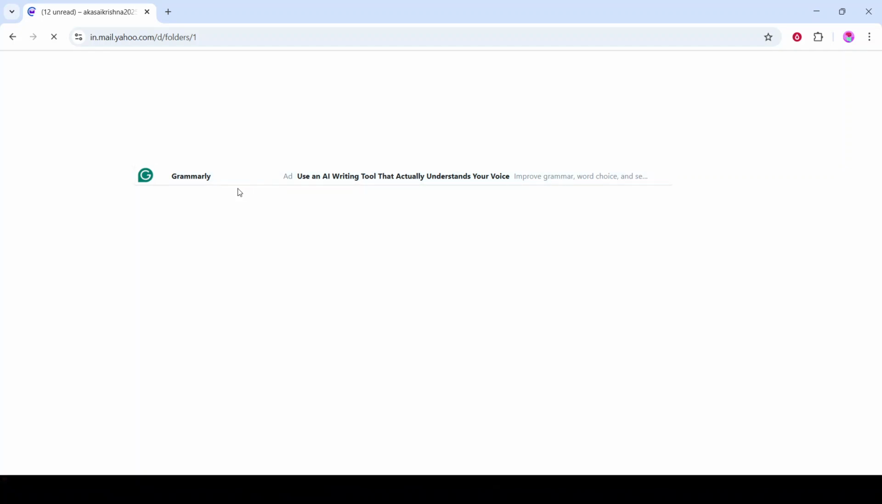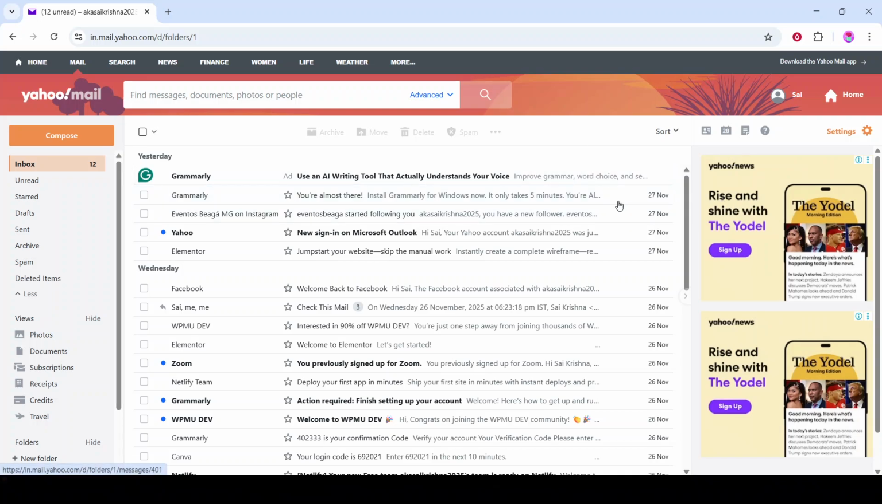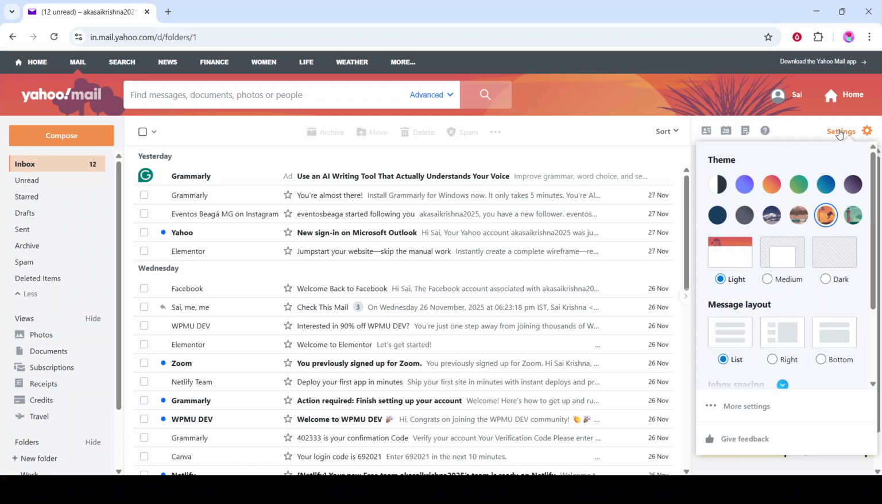Using a desktop browser will give you the clearest view for the settings we're about to adjust. Once you're in your inbox, look toward the upper right corner for the small gear icon. That opens your mail settings. Click the gear icon, then choose More Settings.